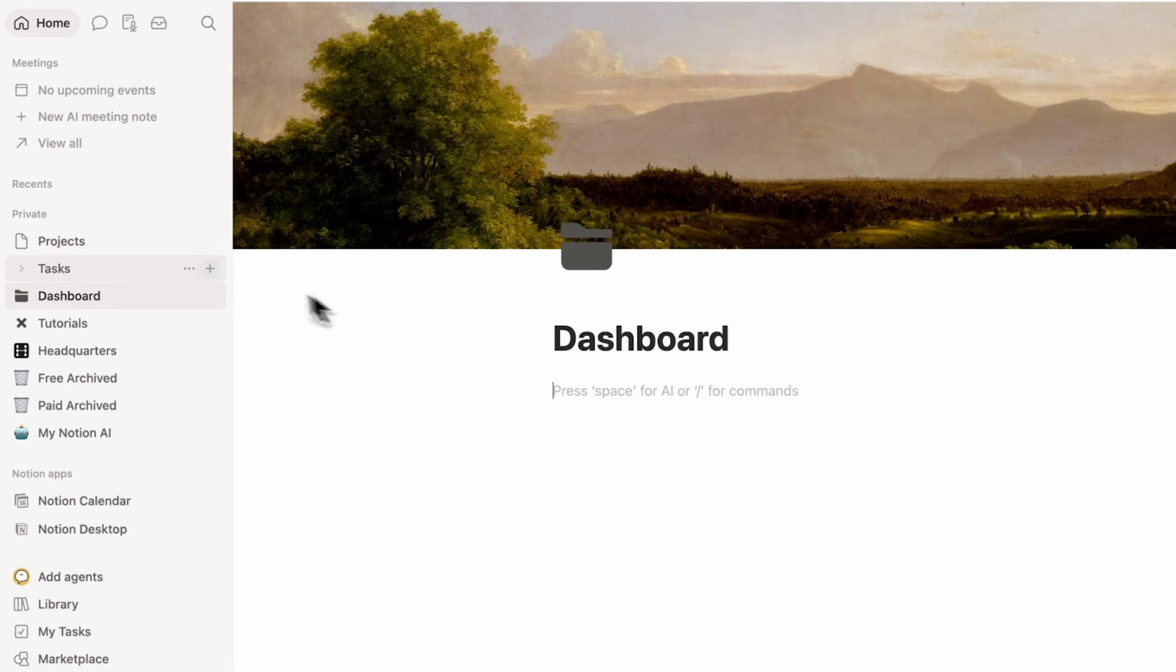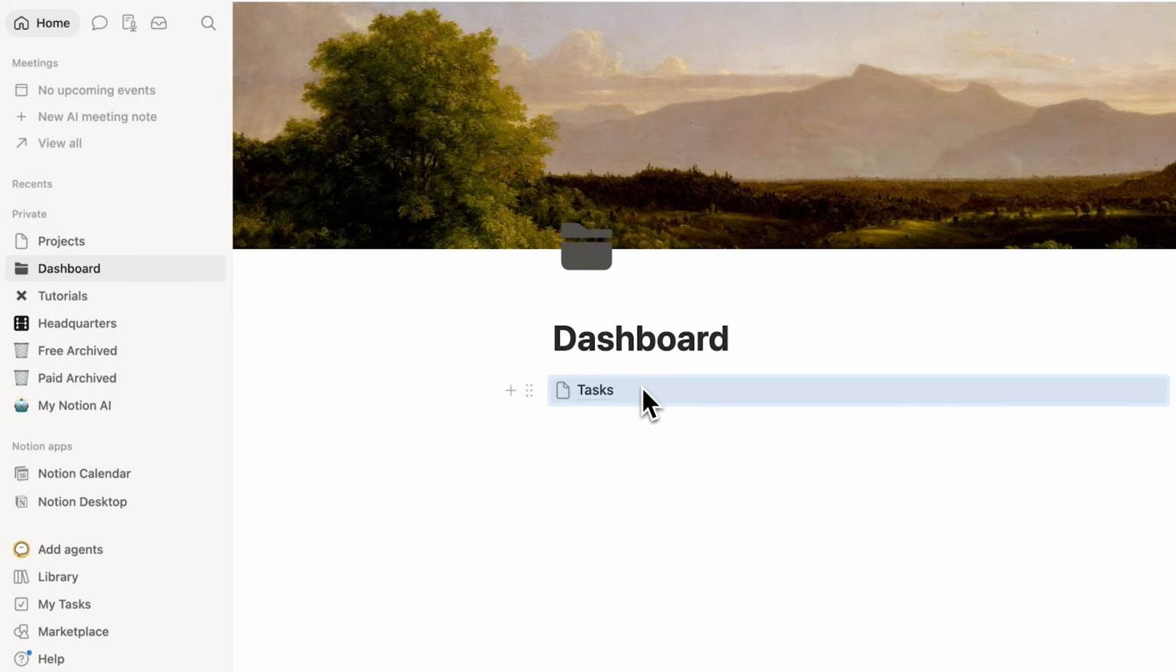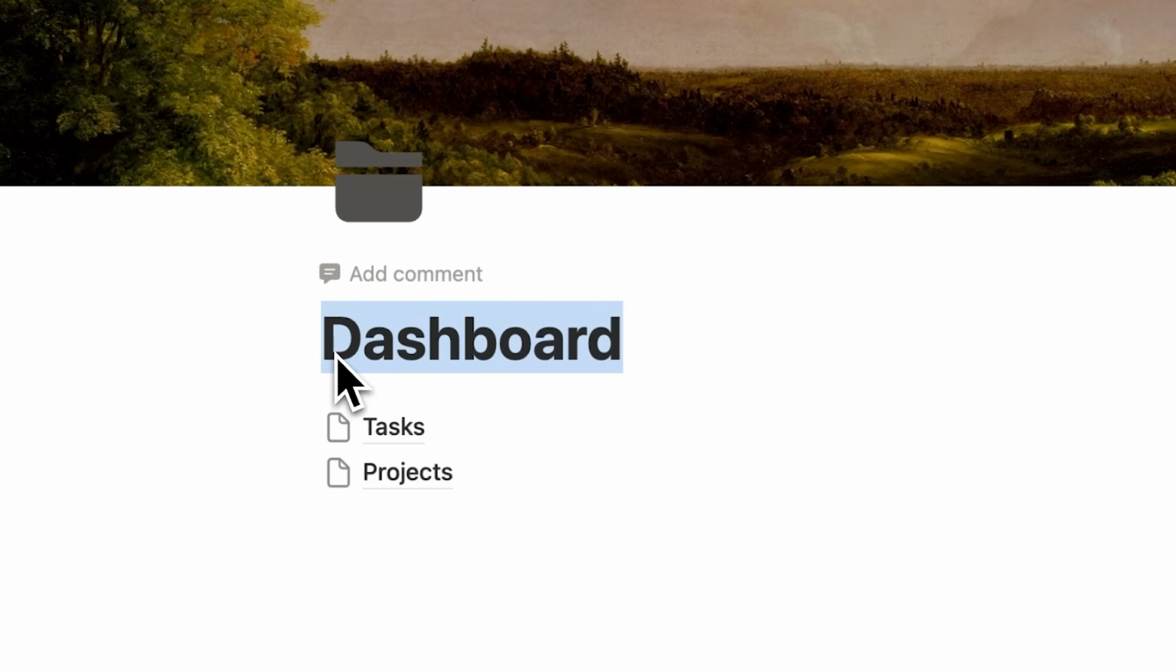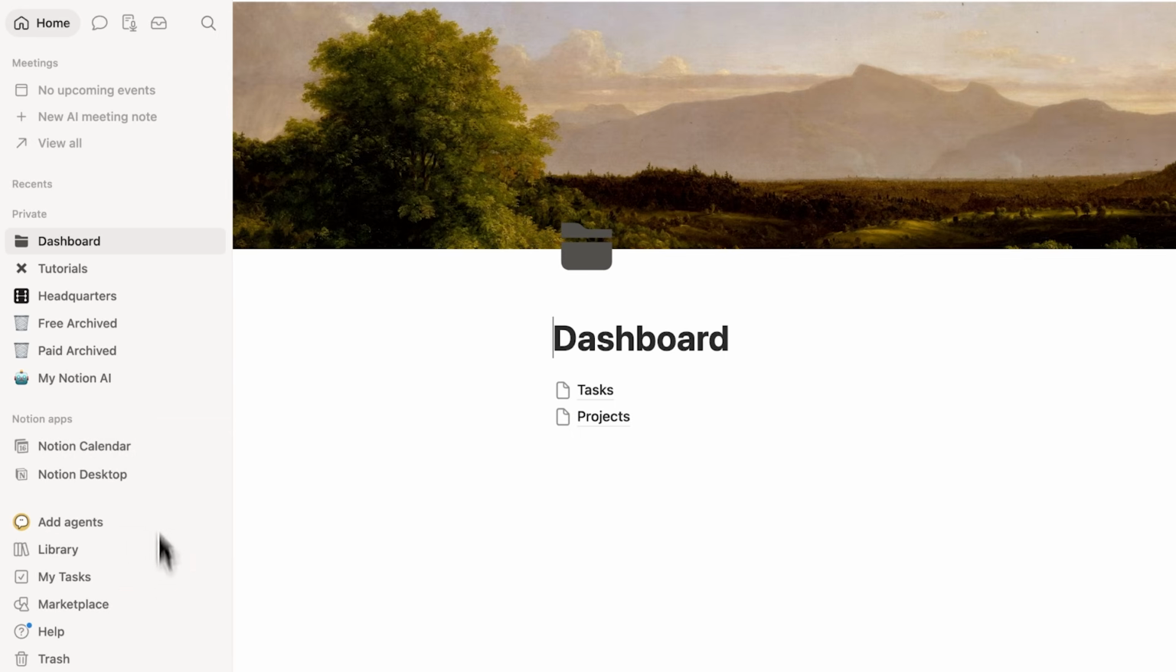But what if you still want to have quick access to them here on the side? Well, let me show you how this works. The first thing that I'm going to do is drag this tasks page directly into this page here. And I'll drag this projects page directly in here. So these pages belong in this dashboard page, but I want them accessible here on the side menu.